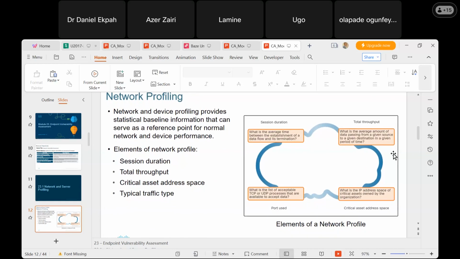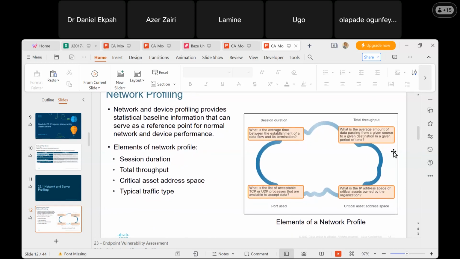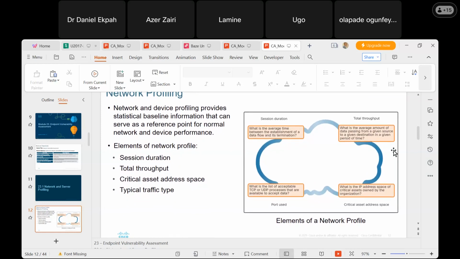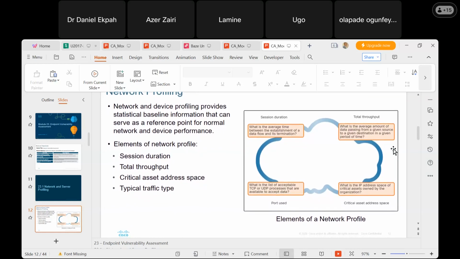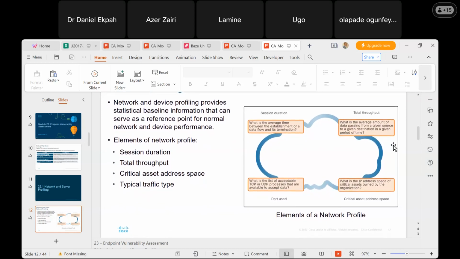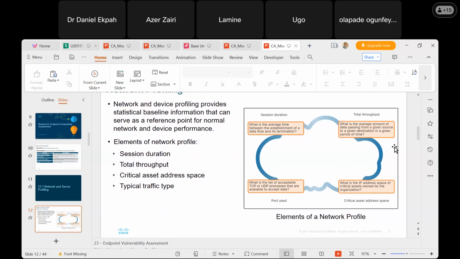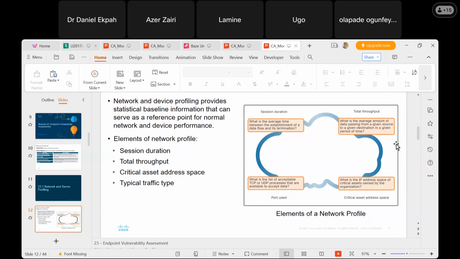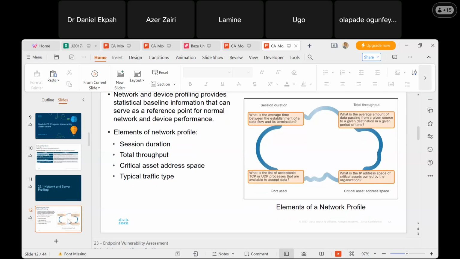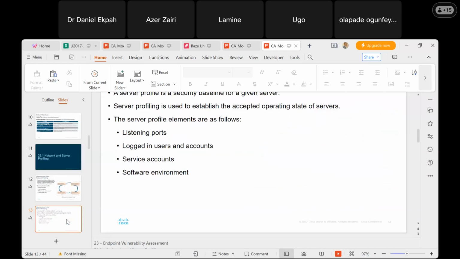In this case, what is the average amount of data passing from a given source to a given destination in a given period of time? That determines the throughput of that device. Remember, the throughput will vary from channel to channel, which is why we say per time, by a particular defined period. And then we have the critical asset address space, and the typical traffic type. So these are the elements of a network profile.